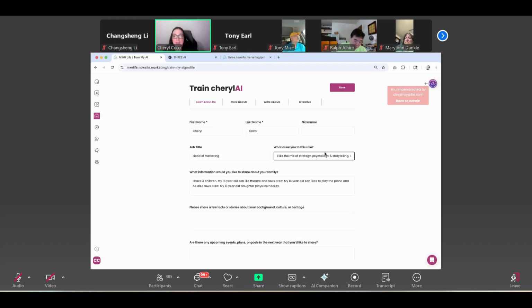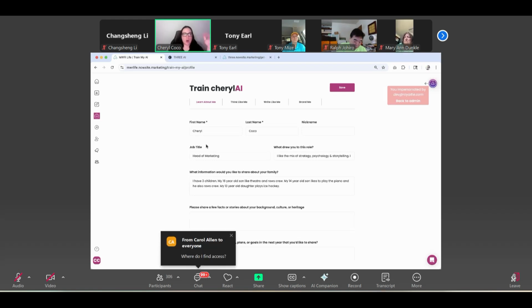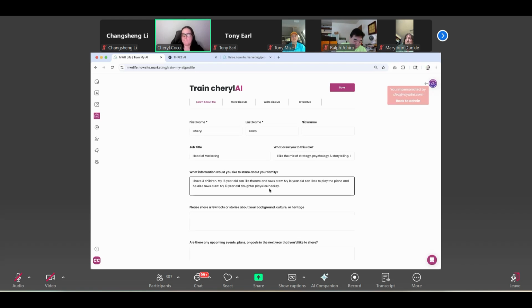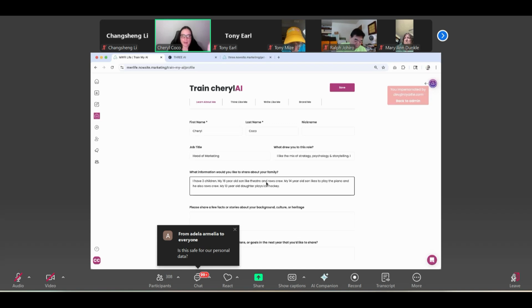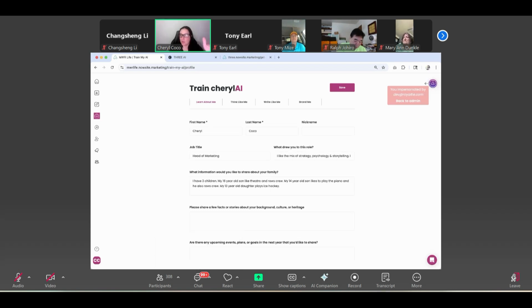This is where you can add things. This is where you can edit things. This is where you can change things anytime that you want to. I encourage it. So inside of here for me, I added some things about my family. I love to post about my children. I put a bit of information here. I said I have 3 children. My 16-year-old son likes theater and Rose Crew. My 14-year-old son likes to play the piano. He Rose Crew. And my 13-year-old daughter plays ice hockey. Those are things that I post on social media about, right?